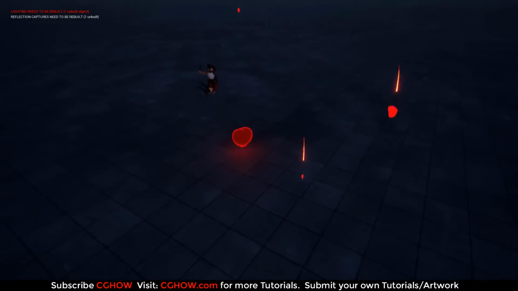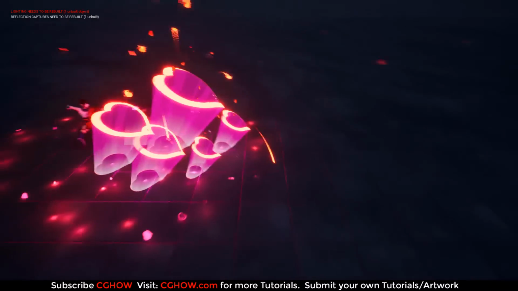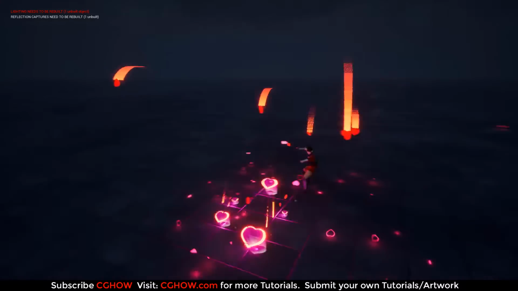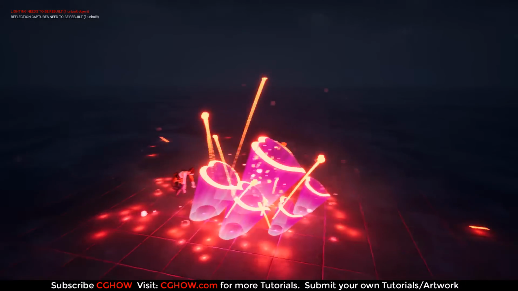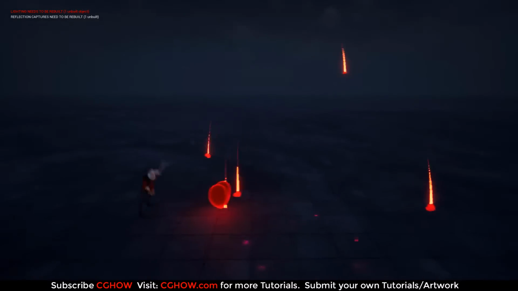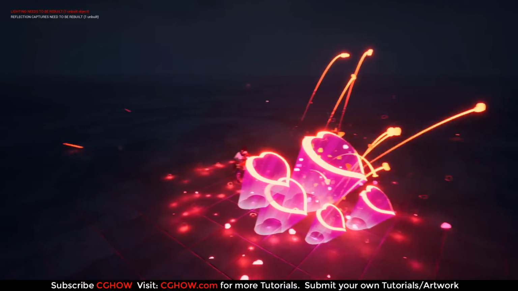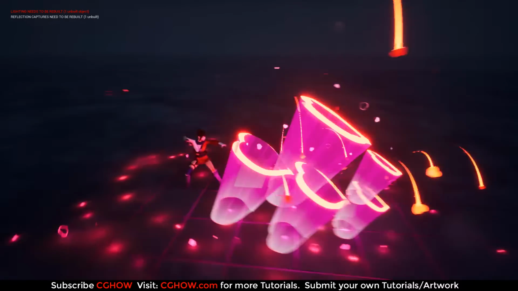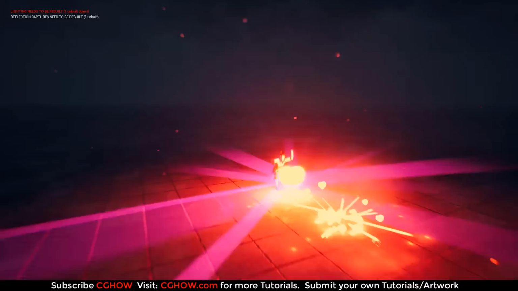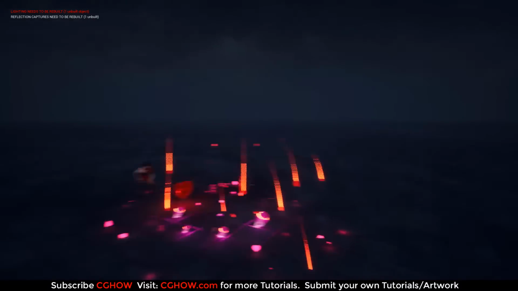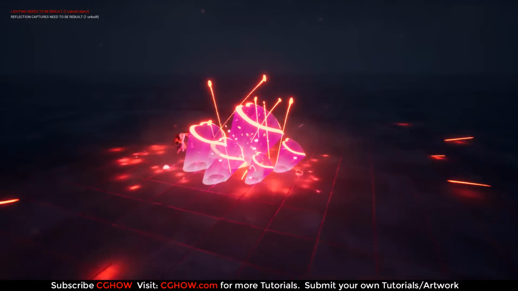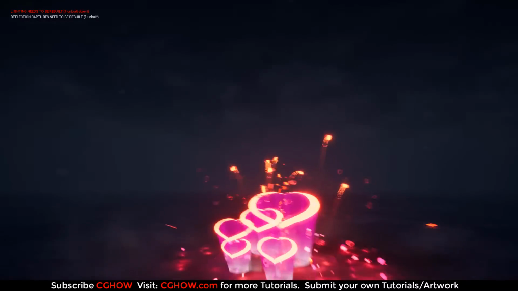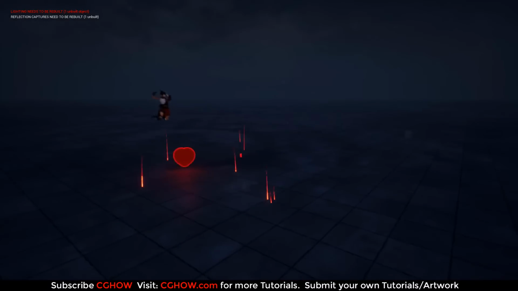Hello everyone. So I'm here again with this heart attack effect. As you can see, there's only heart shapes in this effect. So I called it heart attack. It's nice. It's not like my other effects. It's different and it's a nice effect. So let's check out how I created it.